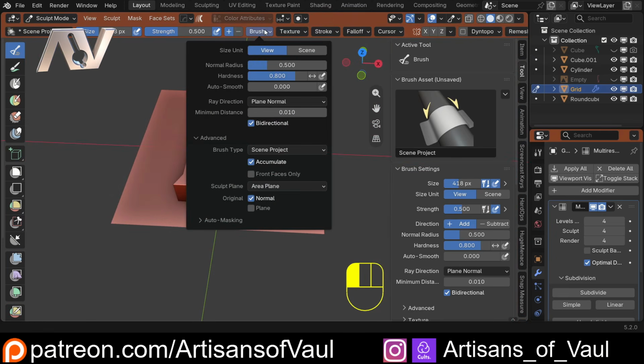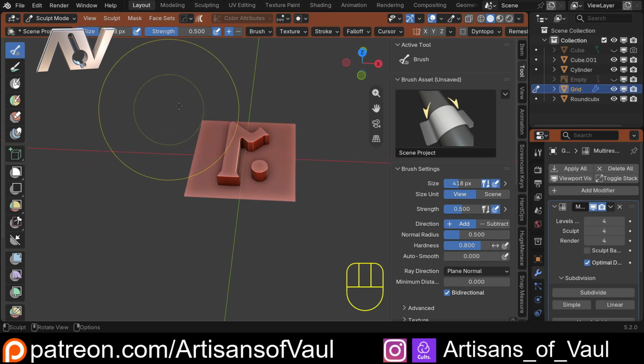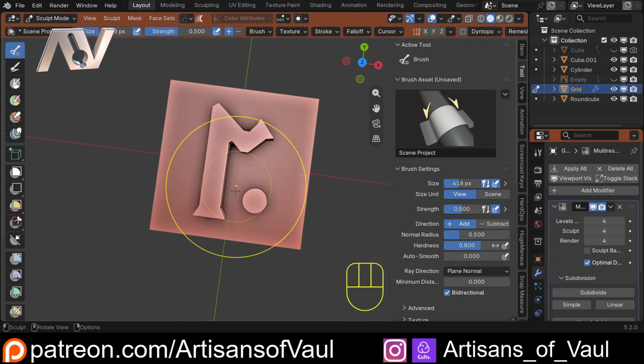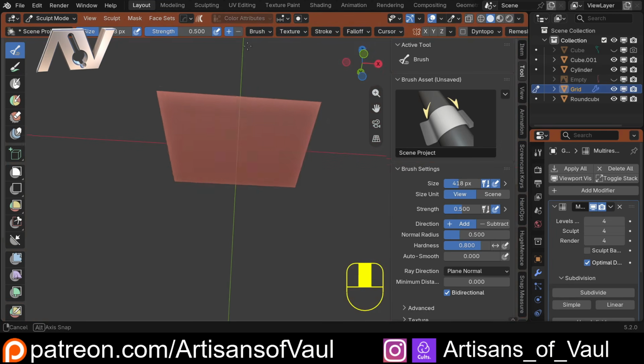You can also do that here in the brush, where you've got your ray direction and plane normal and view normal. We want plane normal. Let's put this minimum distance to 0, and we're going to leave bidirectional on. But what this is going to do is, if we use this as a brush, and this is going to be difficult to demonstrate, but you'll notice this plane is flat.